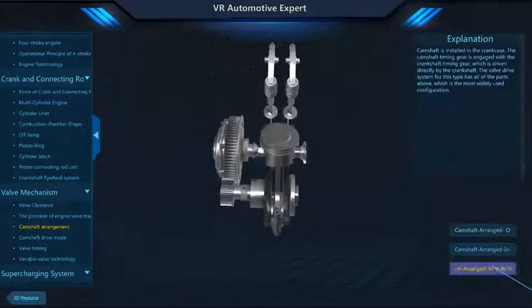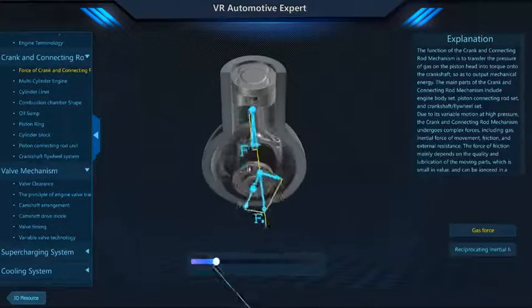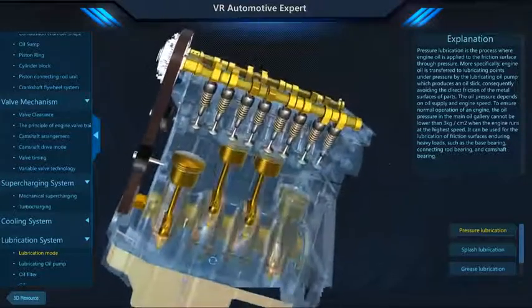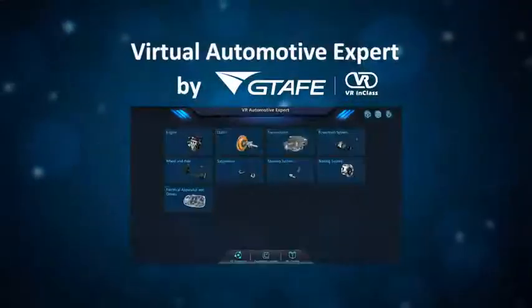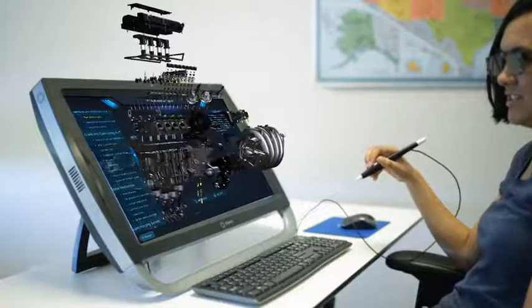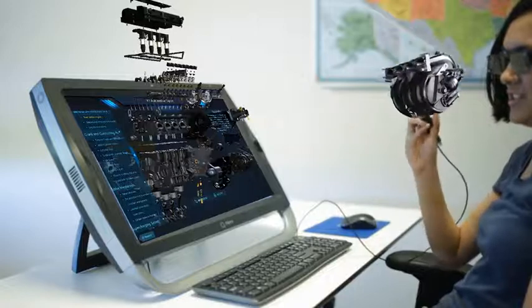Different models have different options for how you can view and simulate concepts. Explore them all to learn everything you can about each system. Virtual Automotive Expert gives users a functional understanding of how major mechanical systems work through hands-on interactive self-learning.